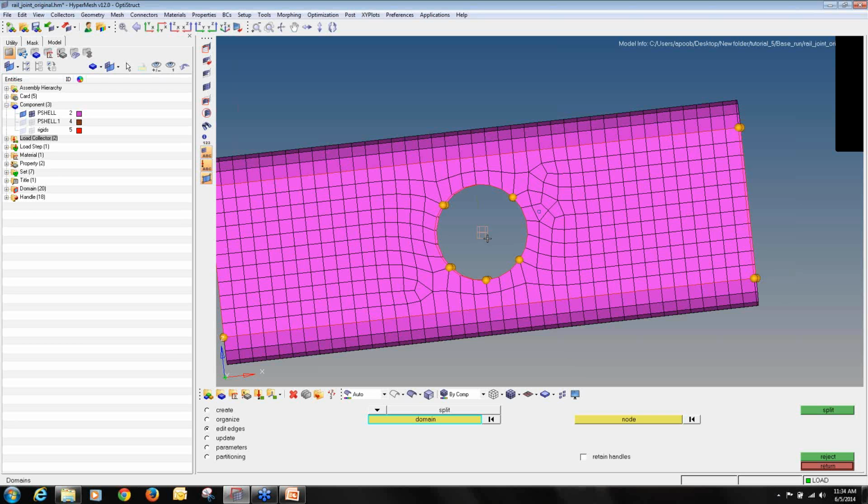Then we'll merge the edge domains. So each circular domain on the rail has been split at 4 nodes and 4 new handles have been added to each circular domain. This operation results in 5 curved edge domains on each circular edge on the rail. The objective is to have only 4.